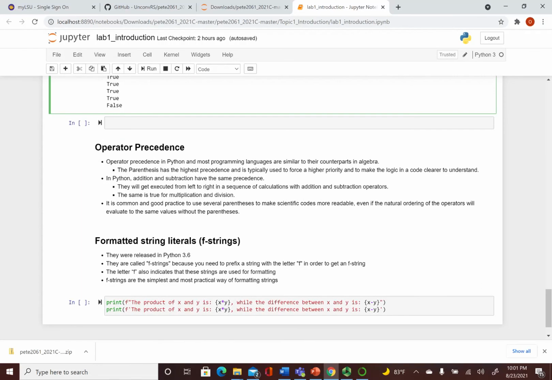Operator precedence, which I already just mentioned, follows, similar to your PEMDAS. And because P is parentheses, if you need to force anything, surround it with parentheses. So if you want some part to be executed before others, put that part in parentheses. It has the highest precedence.